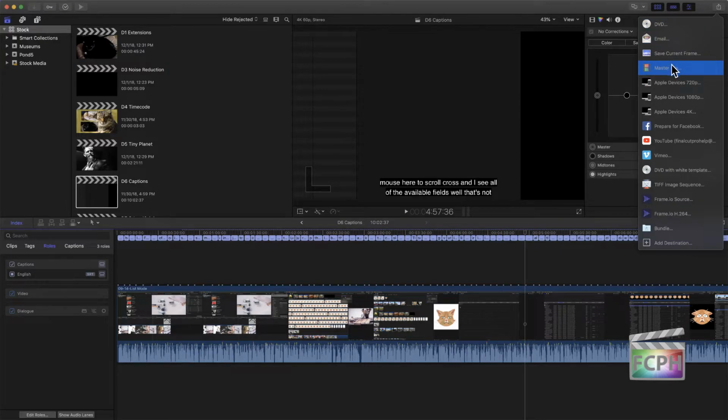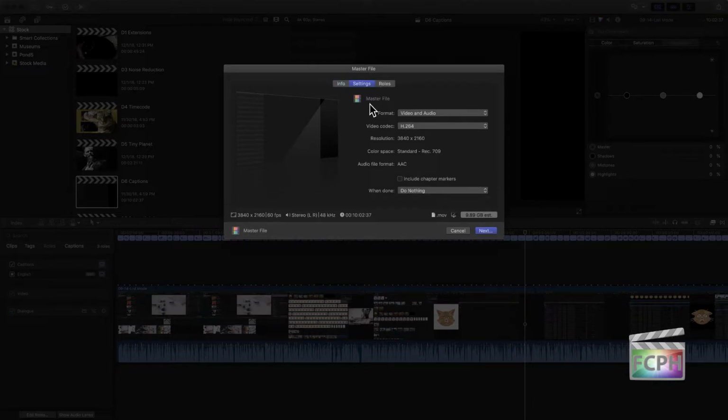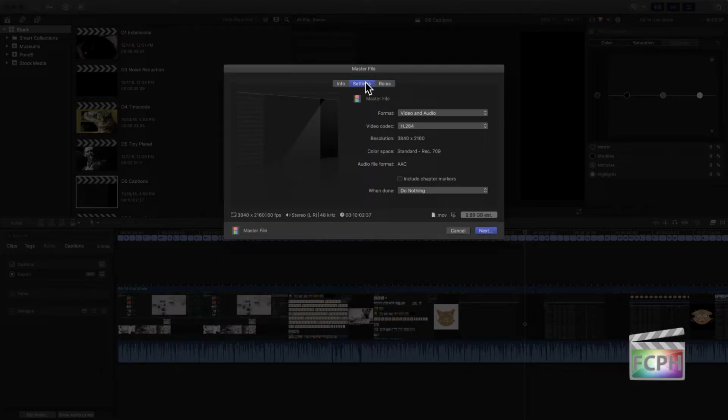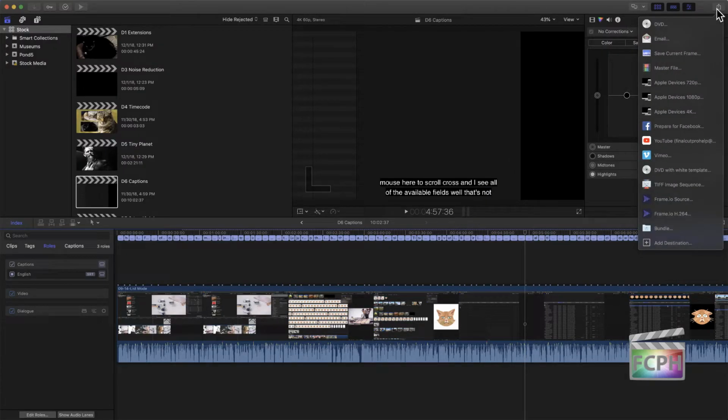Cool, but when we go through here and then share the project, if we go under our settings, we see we have the options for captions there that we can include, and in your role options, you'll see that as well, and you can export those separately if you want those. I thought this was included in the past, in the previous versions, but one thing they've added as well is the ability to burn in captions.